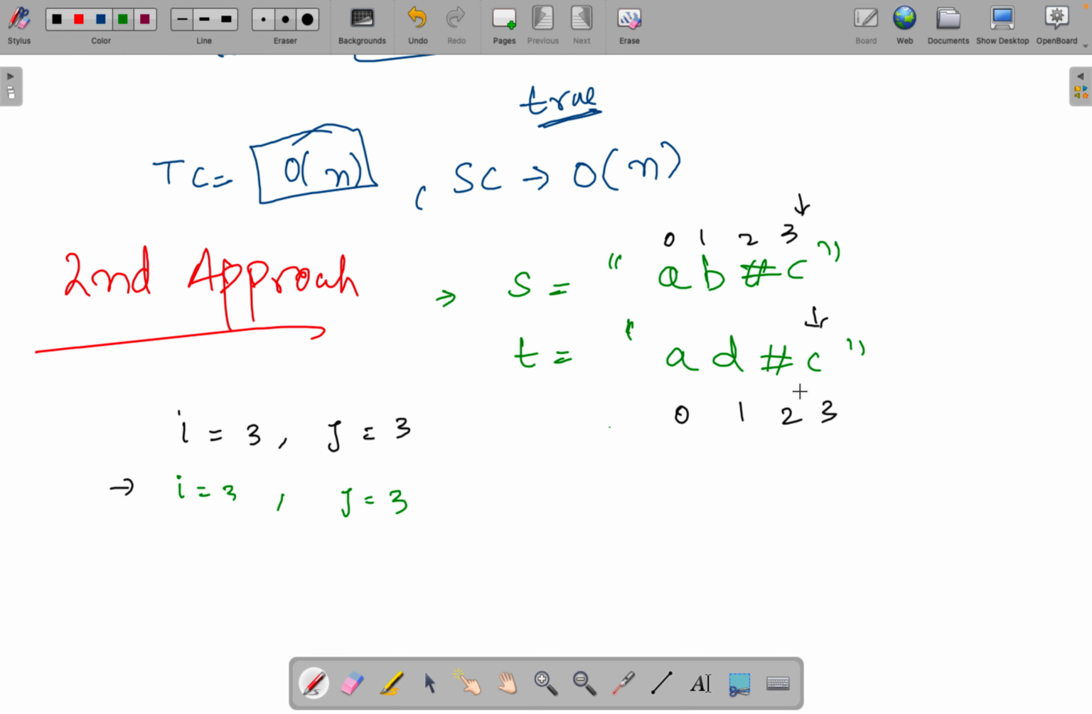Now we can compare. There we have c and there we have c, it means both these characters are equal, right? Now let's decrement this by 1, now it becomes 2. Now let's decrement this by 1, it becomes 2. Now we are at this position. Now we will check if it is a safe position. No, why? Because it is a hash, it means we are not going to consider it.